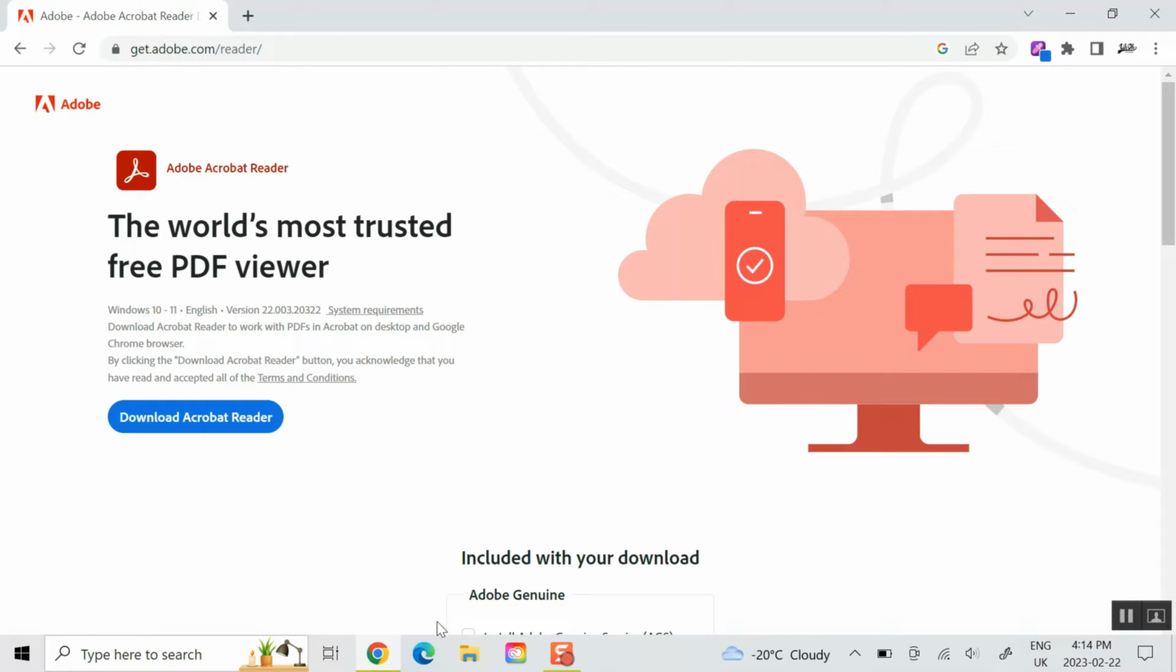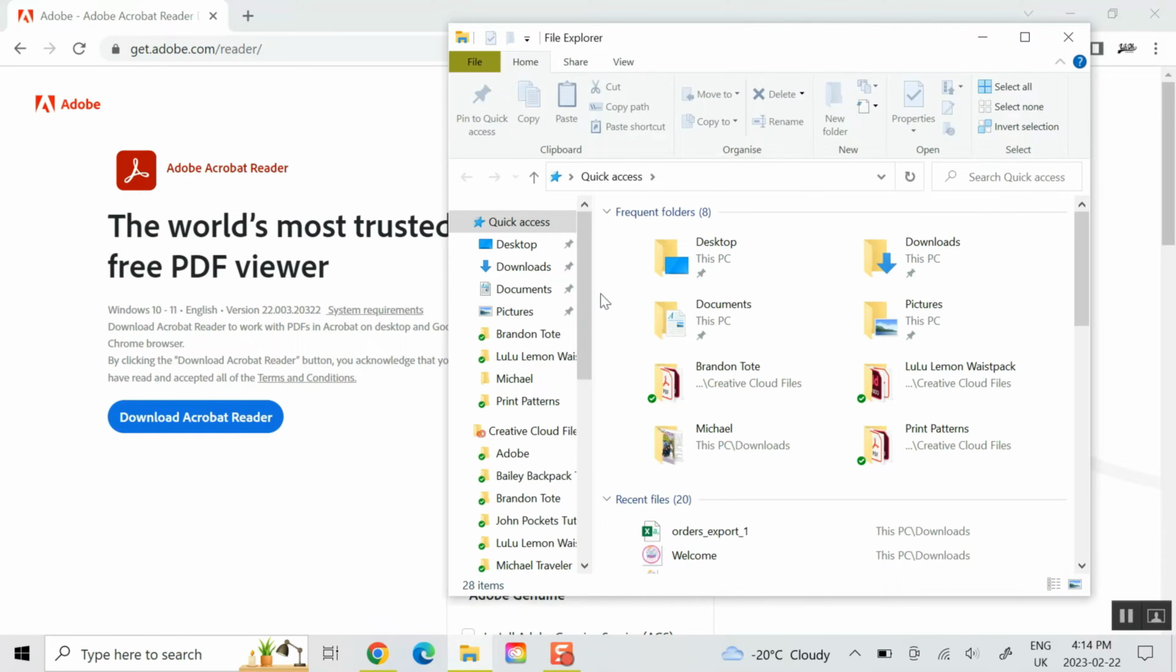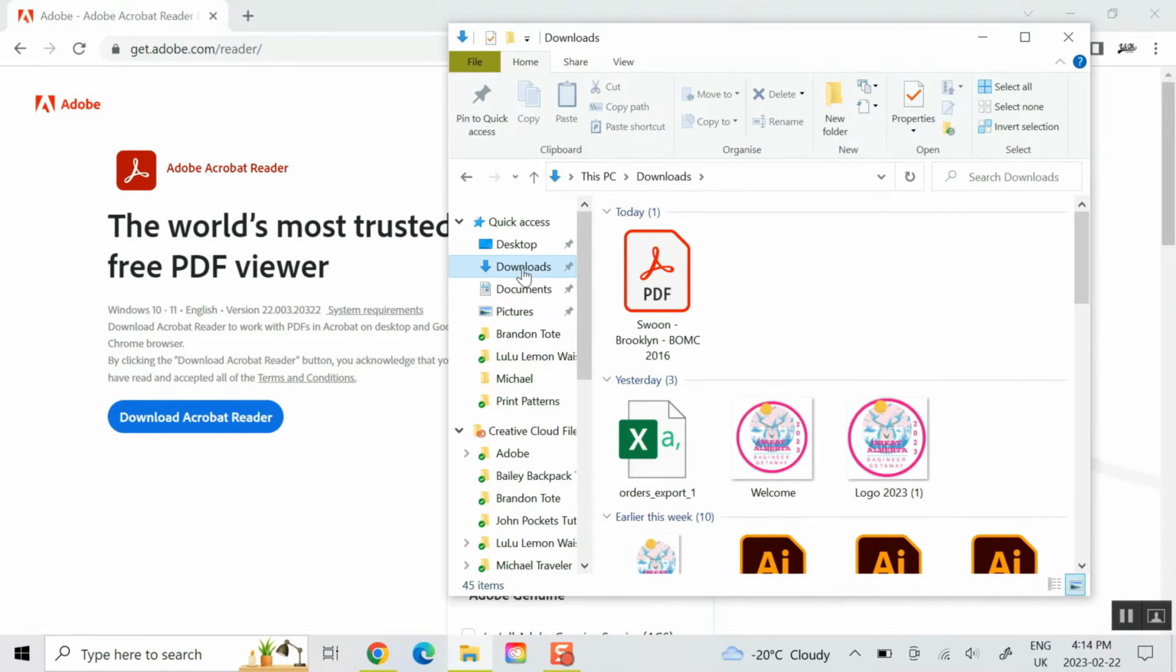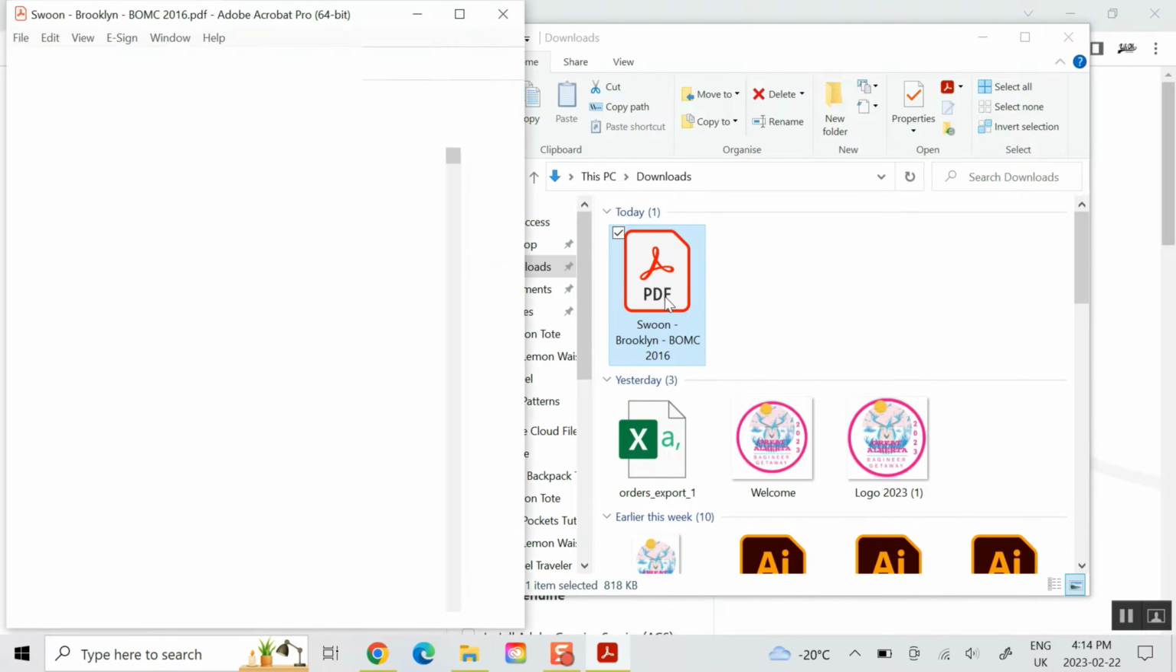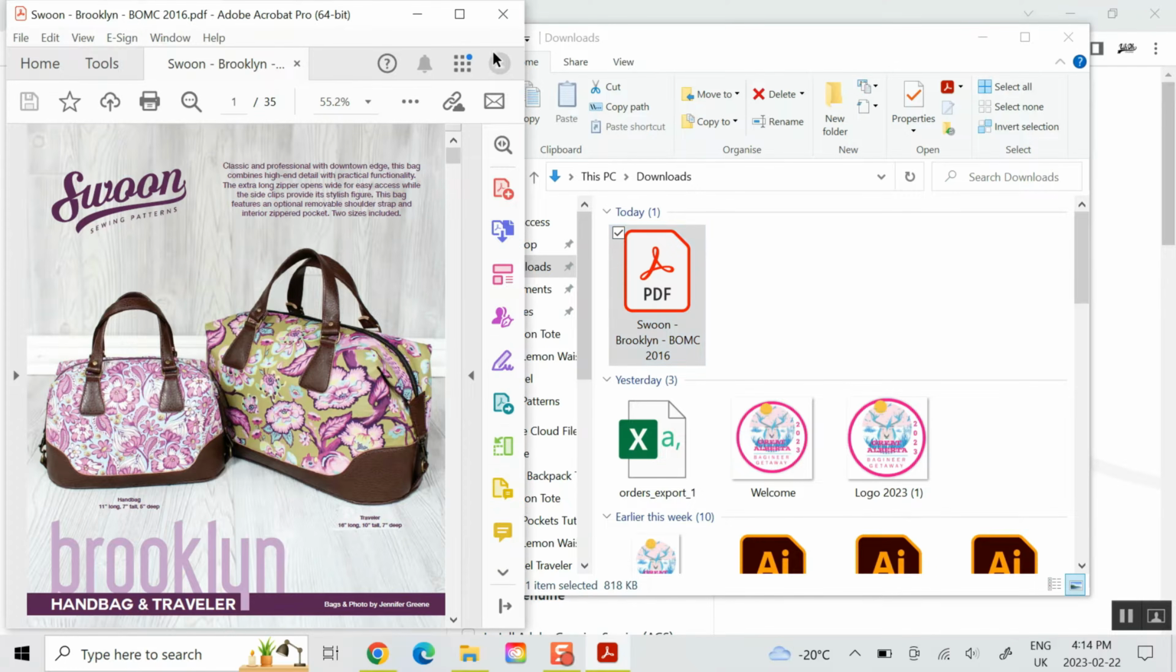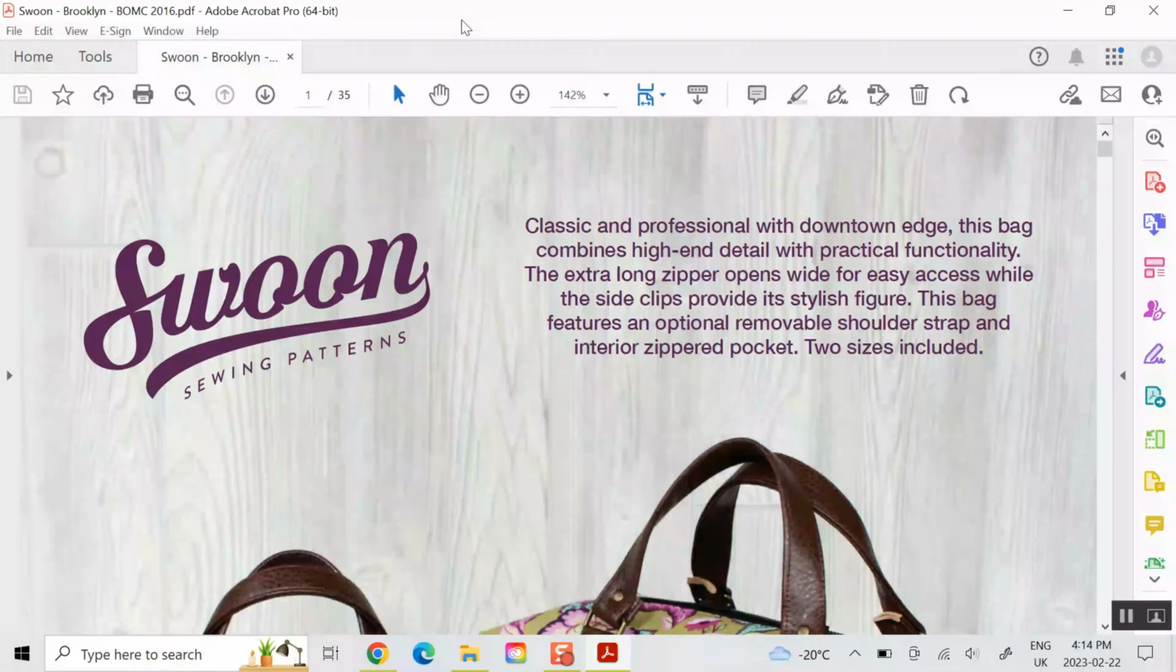Now, next step, we're going to open our file. When I download files, they go straight to my downloads. Here is the Swoon Brooklyn. Double click and open that up. If PDF files are not already associated to Adobe Reader, you may get a prompt asking you, do you want to open this file with Adobe Reader or another tool? Be sure to choose that. You'll see in the top left corner you have that little Adobe Reader sign.